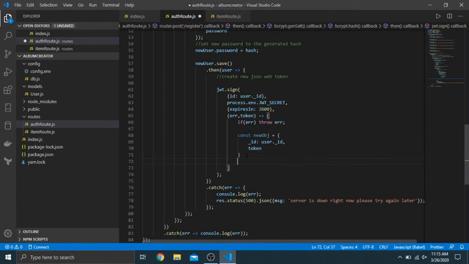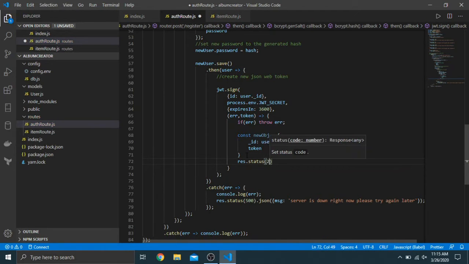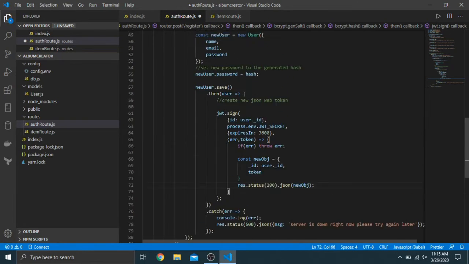After that, I want to return a res status of 200 or 201, meaning everything is okay. 201 means something was created, I think. So basically JSON and then the actual new object. And that's it. We don't have to return because there's nothing below this; this is the last line that should be hit anyway. And so we're done with the register route.